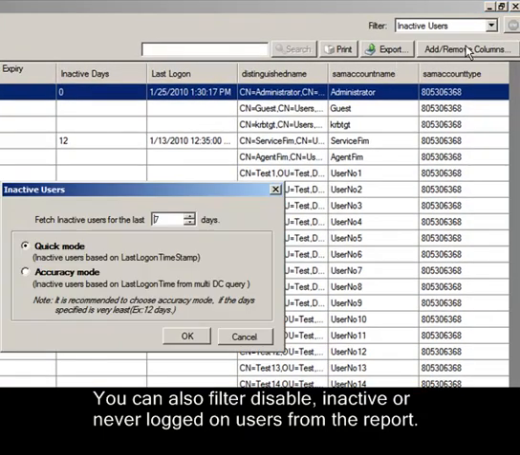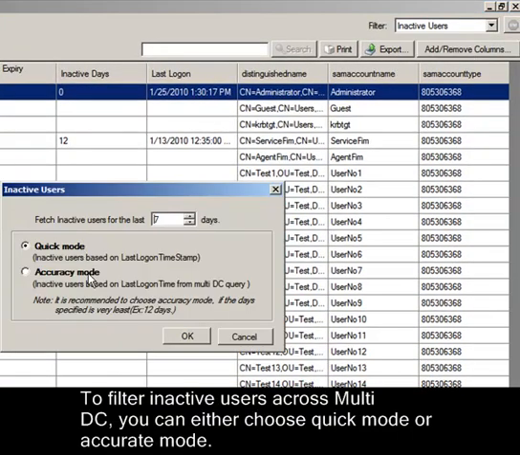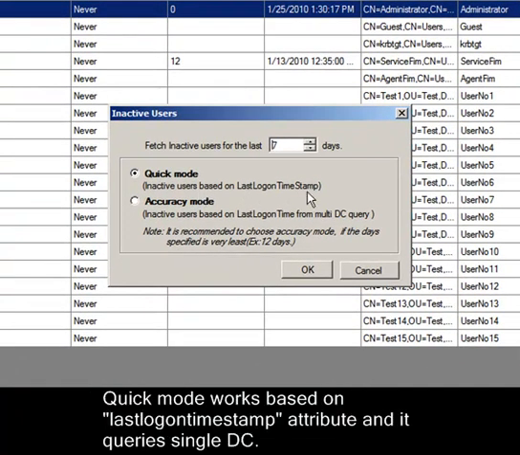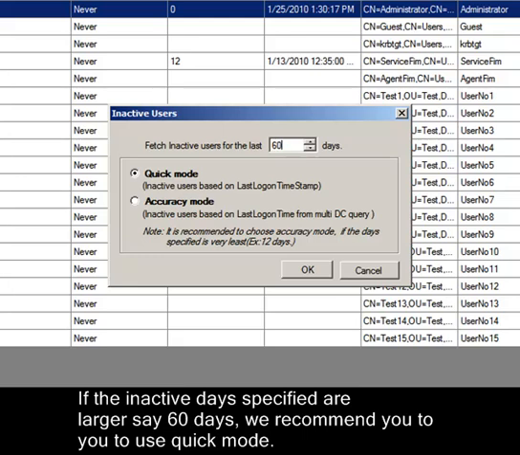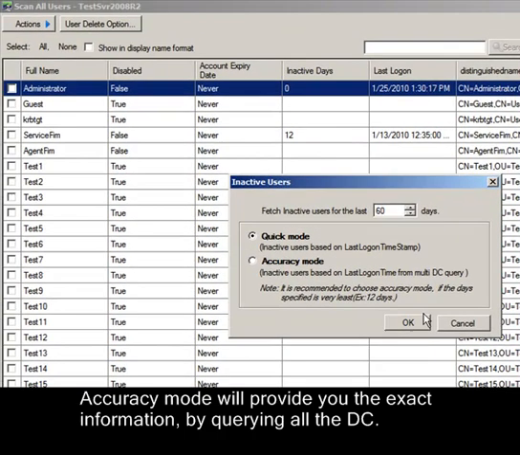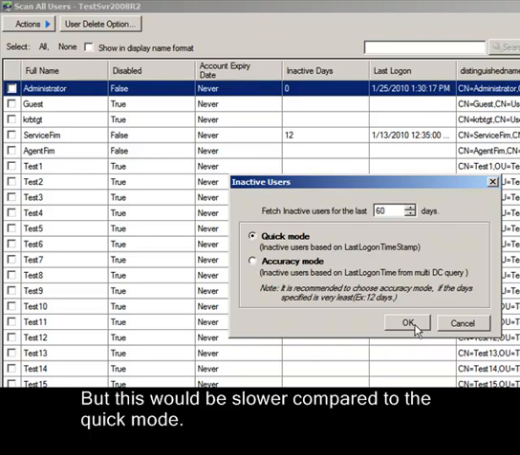To filter inactive users across multiple DCs, you can choose either Quick Mode or Accurate Mode. Quick Mode works based on the last login timestamp attribute and it queries a single DC. If the inactive days specified are larger, say 60 days, we recommend you use Quick Mode. Accurate Mode will provide you the exact information by querying all the DCs. But this will be slower compared to Quick Mode.